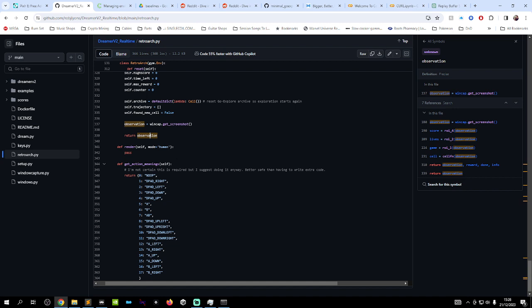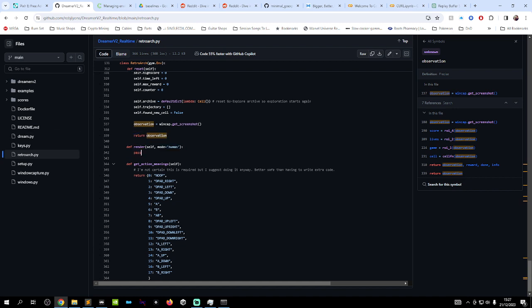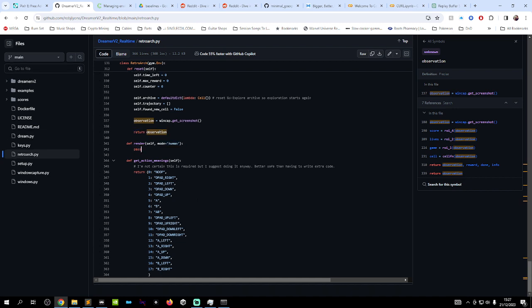Render is pointless, but it's in there because if it's not, Atari will fail. And then get action meaning, same for the Atari, but it's also nice to be able to see it, just to be able to know what's what and what's where. But yeah, not sure if Atari needs it, but it's in there. Better safe than sorry. But that's my code.